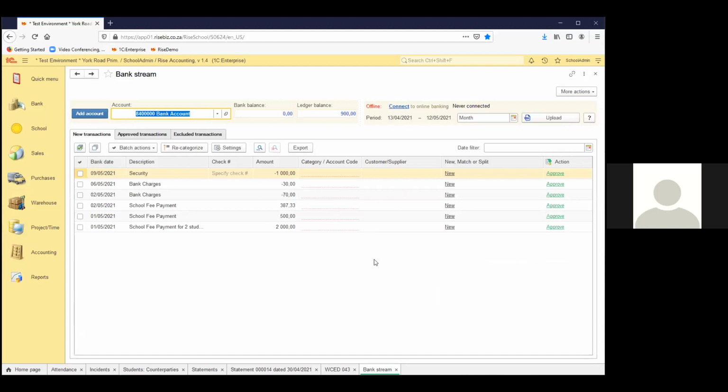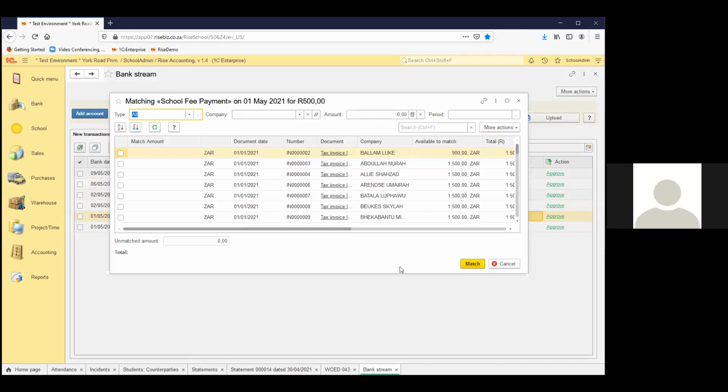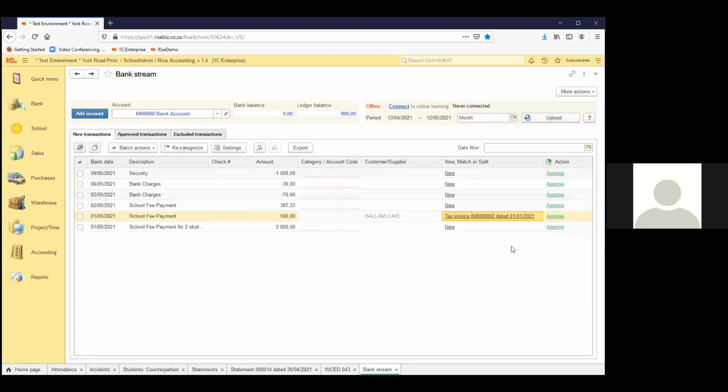Right, here let's look at a payment. Let's choose this payment here. So we click to match the payment, and we select a student. Let's select that student over there. We can see he's got 900 Rand as an invoice. There we go. Match him.